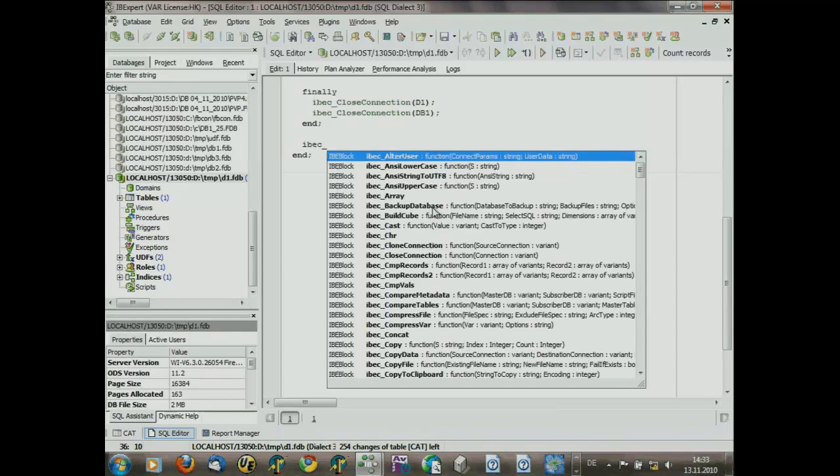You can use it for manipulating strings, put strings from ANSI string to UTF-8 or vice versa. There is a possibility to create a cube based on this. Clone connection, if you want to have multiple times a connection on the same database. Compare records, compare metadata, we already seen. Compare tables, when you want to check differences between two tables in two databases. You have compress functionalities. For example, if you want to start the script and extract the metadata with a backup, you can directly compress the metadata from the script.